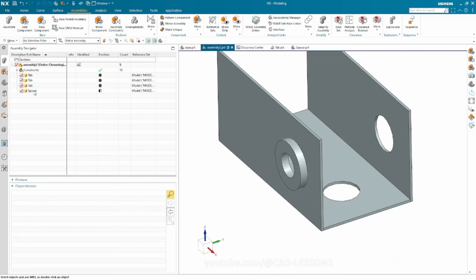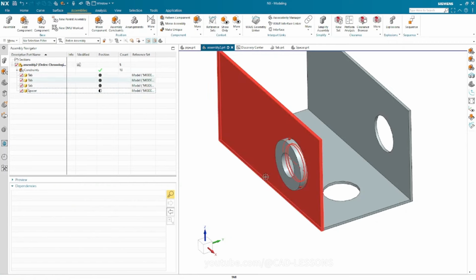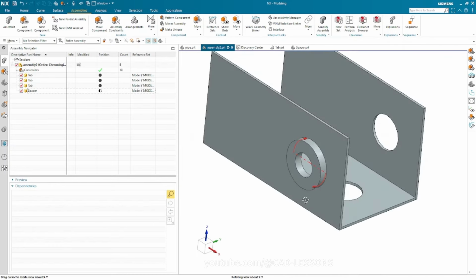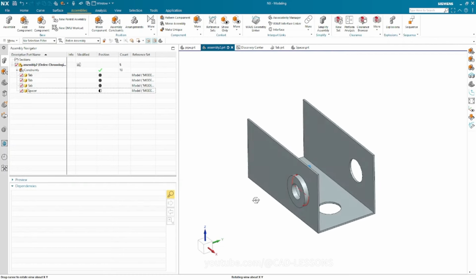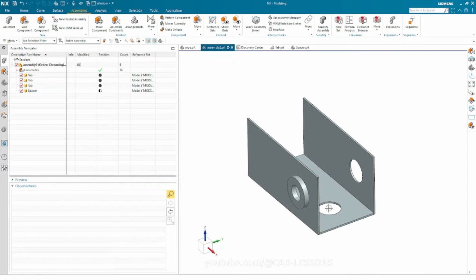If you want to check the degrees of freedom, same way, right click, show degree of freedom. You will only find 1 degree of freedom. There is a message at the bottom: there is 1 rotational degree of freedom left, which you can see is clockwise or anti-clockwise. It can rotate, nothing else. Okay, just refresh to make these arrows disappear.